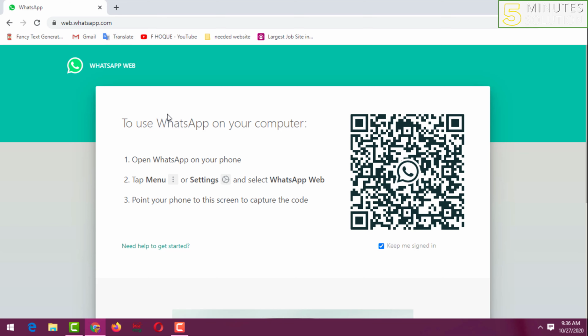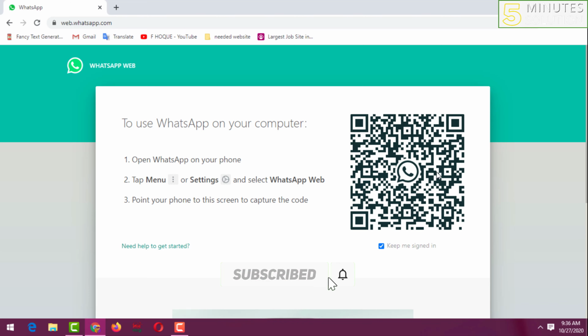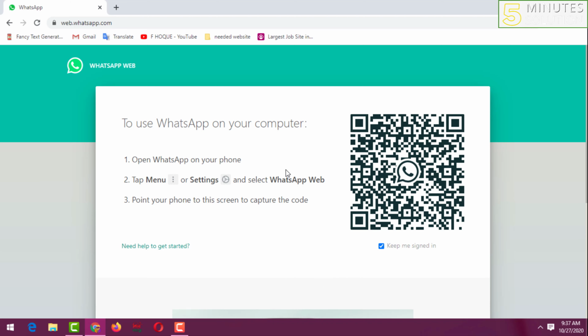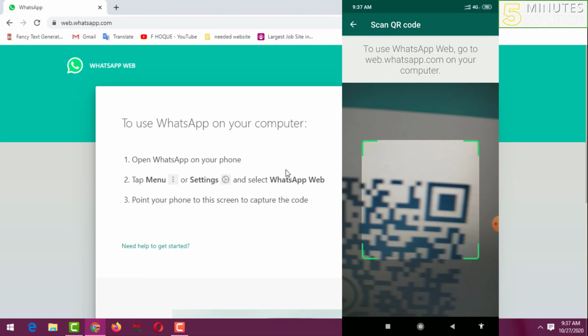And see, my friends, what is written here. To use WhatsApp on your computer, open WhatsApp on your phone. And number 2, tap menu or settings and select WhatsApp web. And number 3, point your phone to this screen to capture the code. So I have to scan this QR code. Then I can access my WhatsApp on computer. So now I'm going to scan QR code by phone.